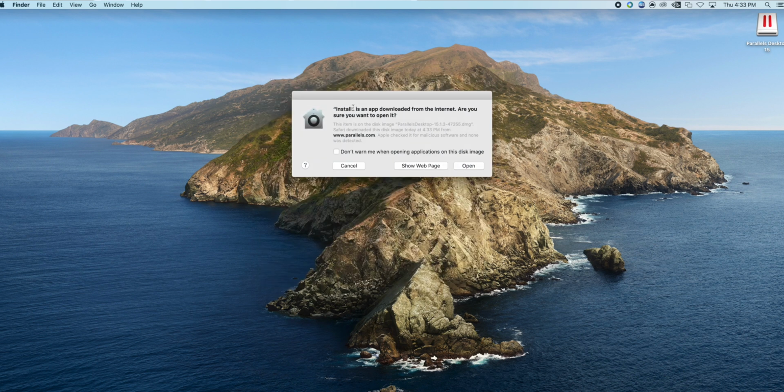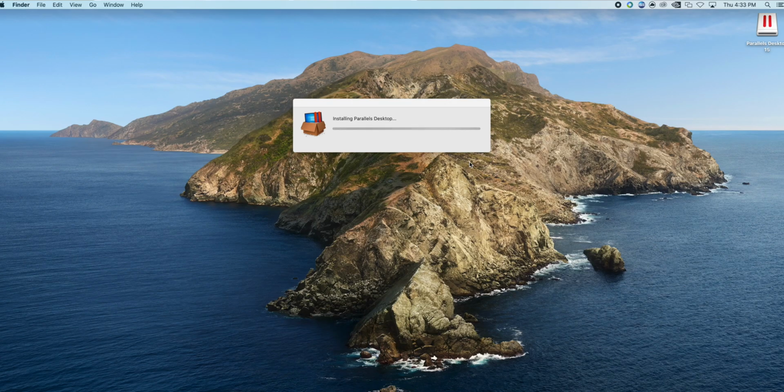And then we're gonna get a prompt here to allow it to install. Because this is from the internet, macOS wants to warn us, this is a third-party piece of software, it's not from Apple. Are you sure you wanna run this install process? In this case, yes, Parallels is a trusted name, it's from a trusted developer. We can go ahead and click open and give our kind of seal of approval to continue the install.